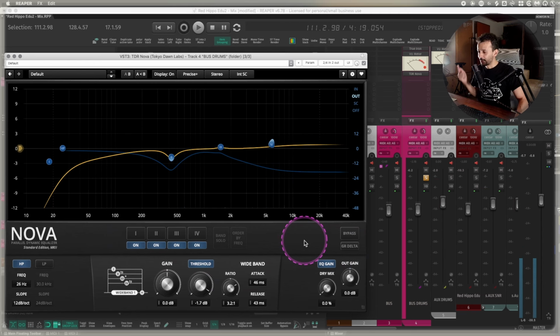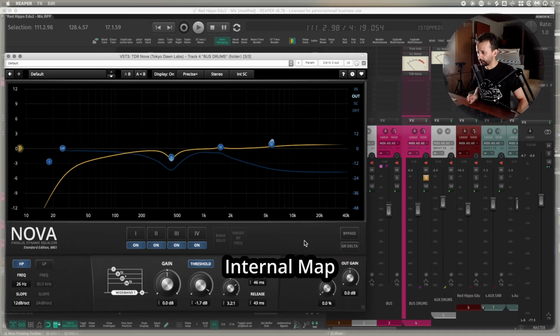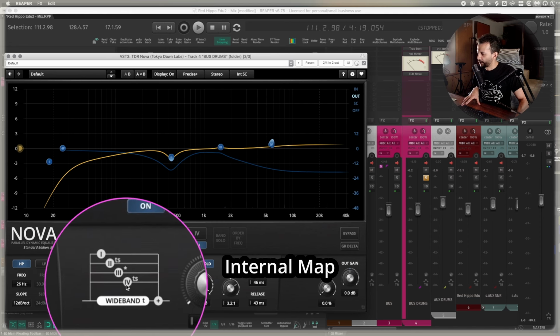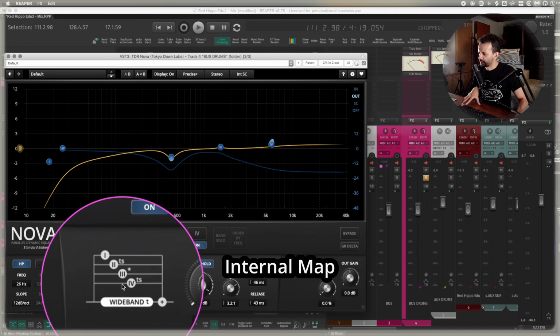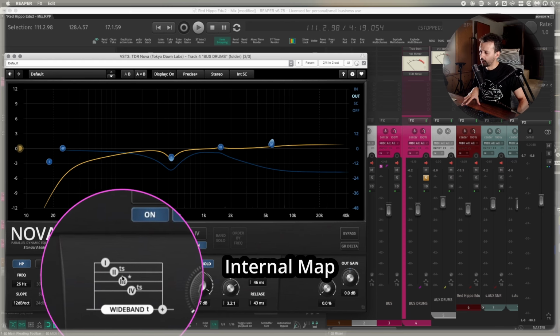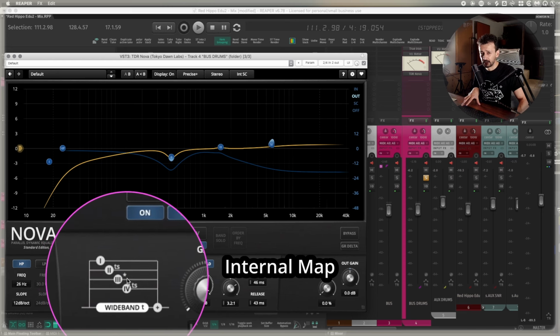Okay, so now it's becoming a really interesting plugin. There is also another fun fact about it, that you have this small map that shows you what band is doing what. If you have this asterisk, I hope I'm saying it correctly. If not, please write it in the comments, to show this is a sticky band.